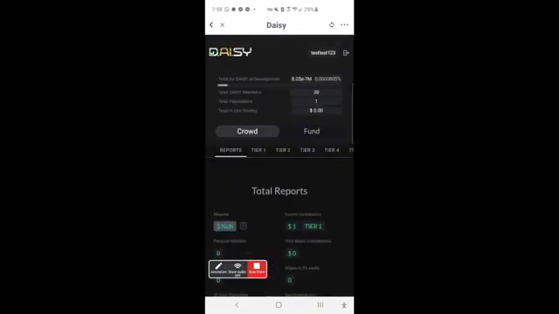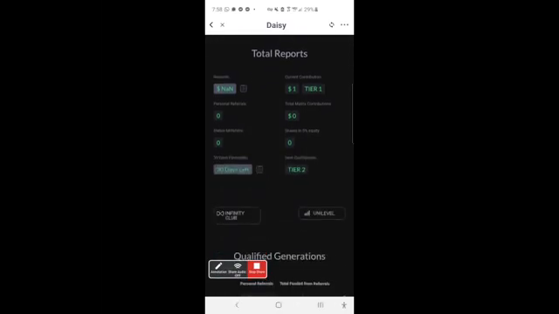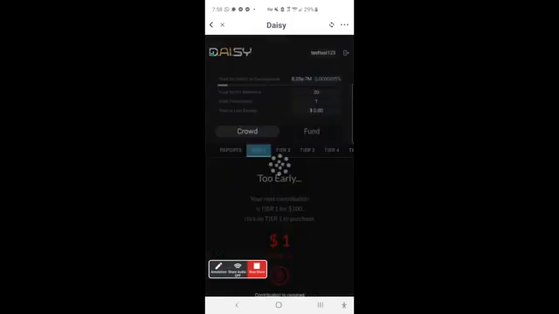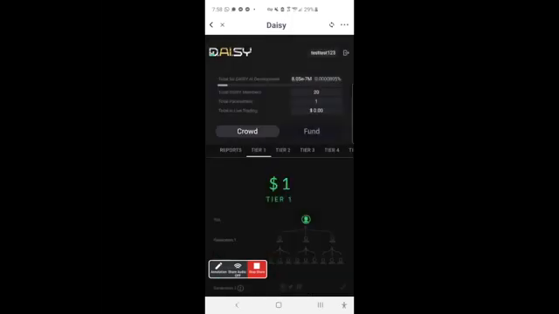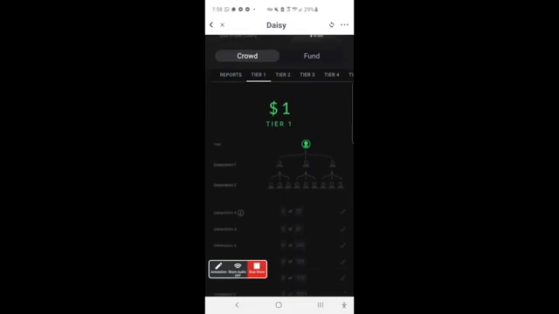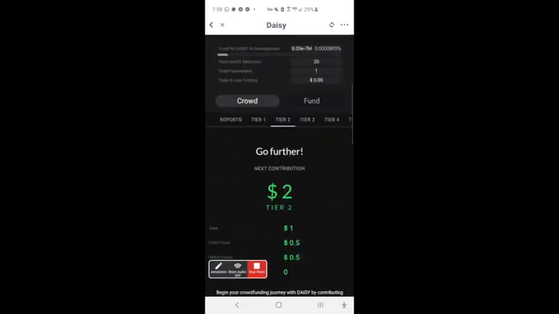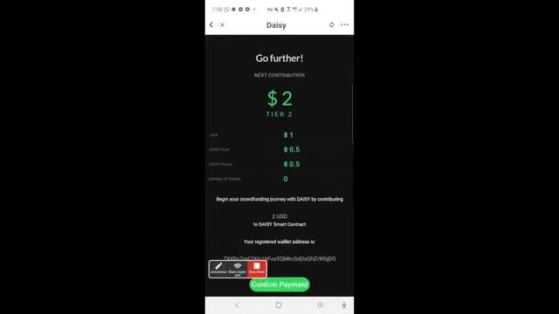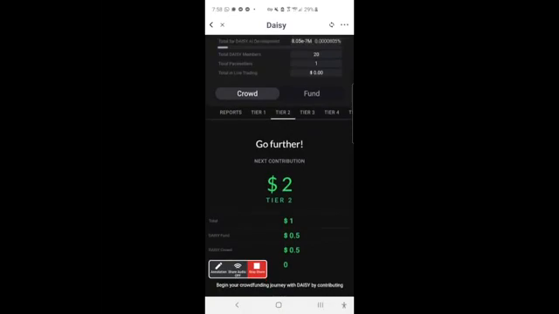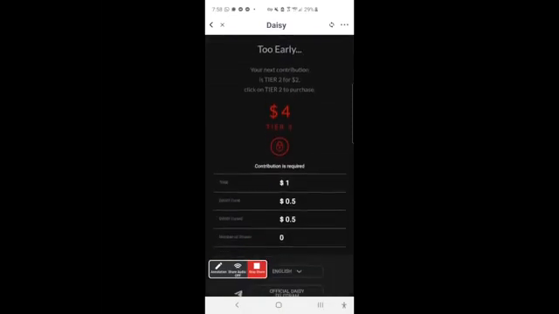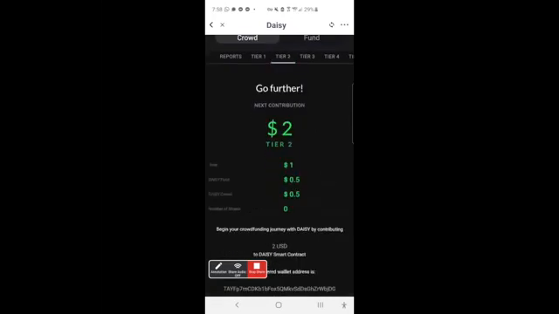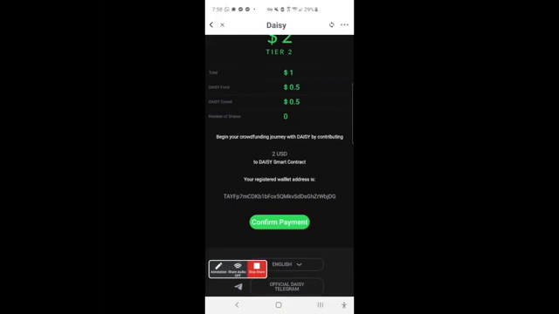So once you're in your back office, you can fool around with all these reports and different stuff in here, but you're going to click on, for example, if I go to tier 1, you'll see that I have my matrix unlocked, right? Because I just bought my tier 1. If I go to tier 2, you'll see here that I now have the opportunity to upgrade. Now, if I go to tier 3, it's going to say, hey, I'm too early. I need to first purchase tier 2, right? So let's come back here to tier 2, and I'll go ahead and confirm my payment here.